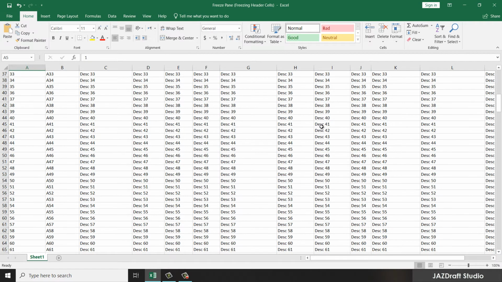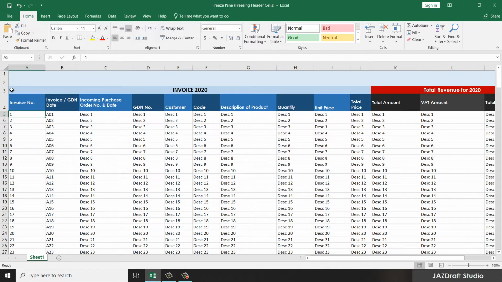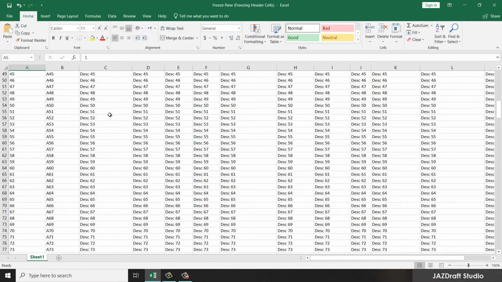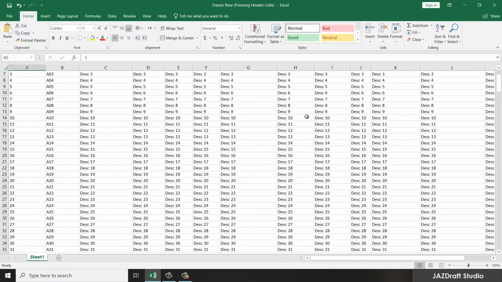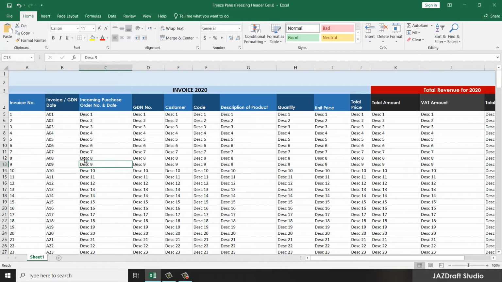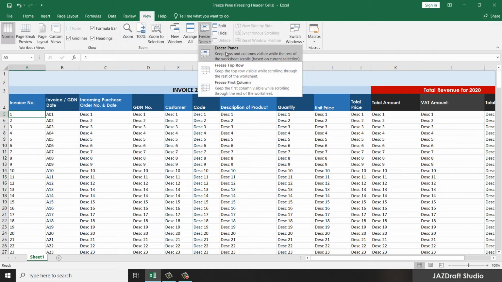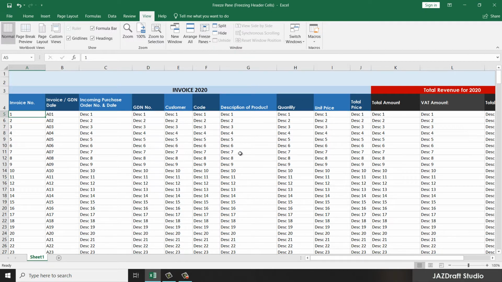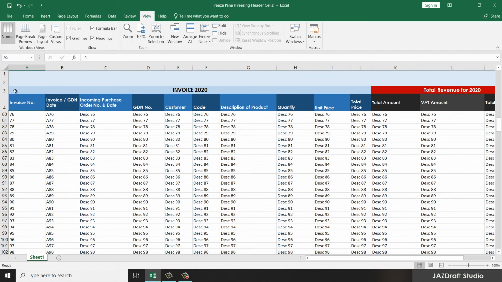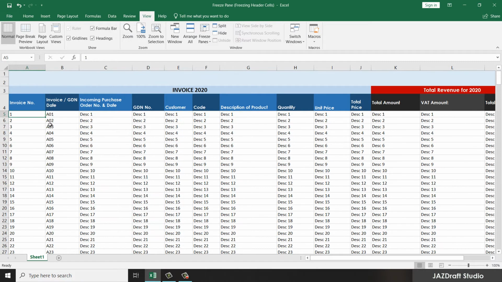In order to freeze a cell, let's say I want to freeze this header, so that when I go down, it still stays there. To do that, click on this cell, then go under View to Freeze Panes. Click Freeze Panes. Then when you go down, the cells before this cell are frozen.